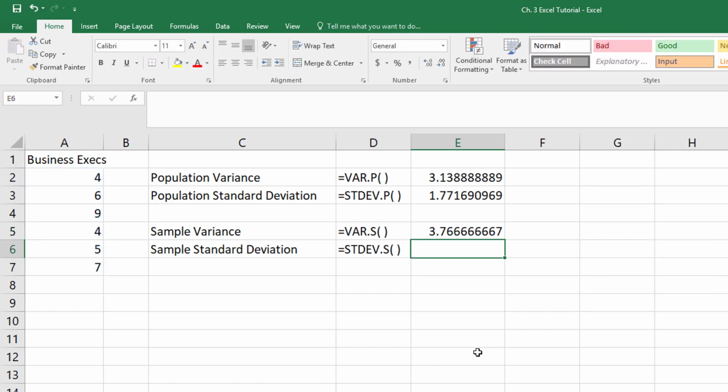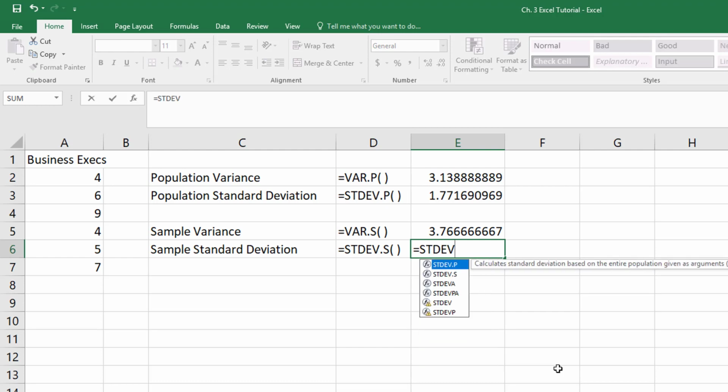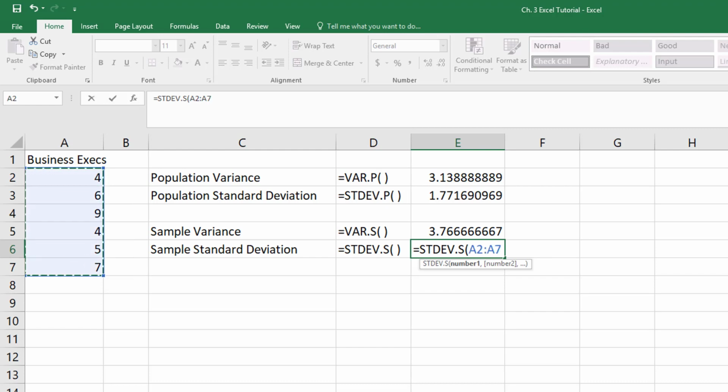Lastly, we'll want to do our sample standard deviation using the formula here to our left. We'll type in =, STDEV for standard deviation, .S for sample. Again, it says sample here. We'll do the parentheses, select our data, and then close our parentheses and hit enter.